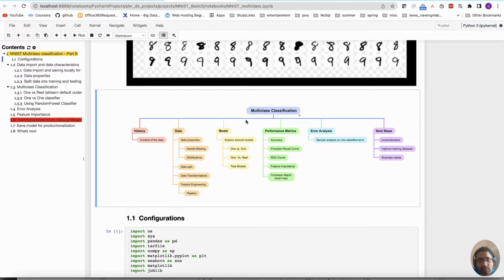In particular we are going to focus mostly on this section, which is the modeling section: 1 versus 1, 1 versus rest, and tree models. Also look at feature importance and how to do error analysis, the confusion matrix, and how to look at the data which are throwing errors, and also look at what the next steps are.